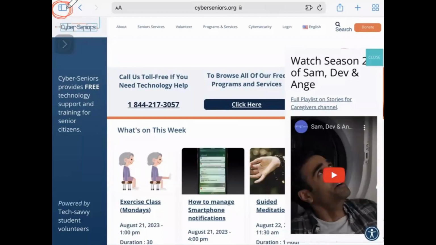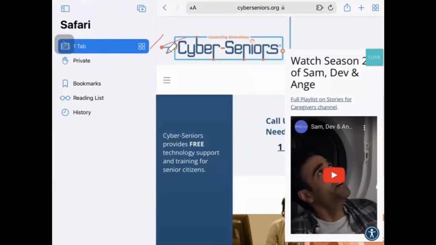So I can click up here, and when I click on it, it opens up this menu, right? Here, I can see how many tabs I have open. I can always have multiple tabs, which means I can be going back and forth between multiple websites without having to retype the address in the same bar. And then I have different modes.